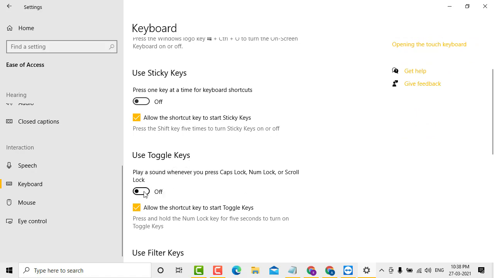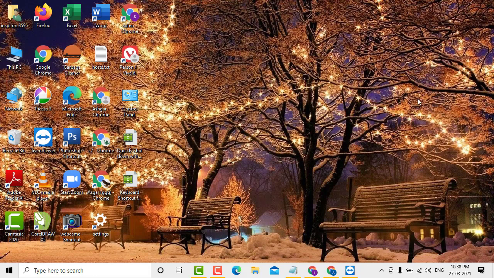So if you want to enable or on, select to on position. And guys, if you want to off or disable, select to off position. So guys, this is very simple and easy method if you want to turn toggle key on or off in Windows 10 PC or laptop.